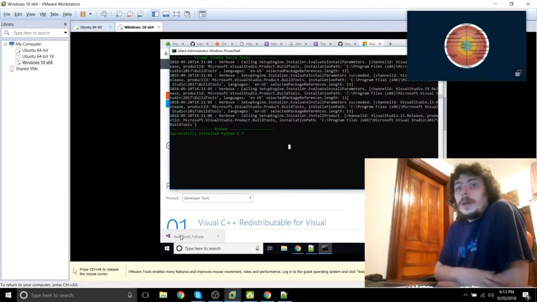So maybe I shouldn't use Ubuntu while I'm using Windows because it's being very, very slow. But I just wanted to prove that Python's already installed, which means that the next session might be much quicker.